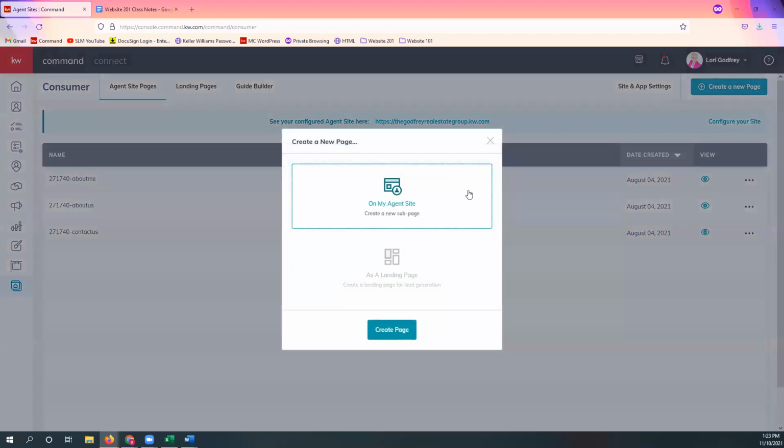And once this pops up, you want to make sure that for today's class, we are always selecting My Agent Site. So My Agent Site is going to be creating a page that we can automatically make live on our command website. Landing pages, which is another option, is essentially setting up a standalone page. So if that's something that you're interested in doing down the line, we do have an entire class on it as well. It's fantastic. But everything that you want populating on your actual command website will always be this first option. So we'll make sure that is selected. And then we're just going to click on create page.